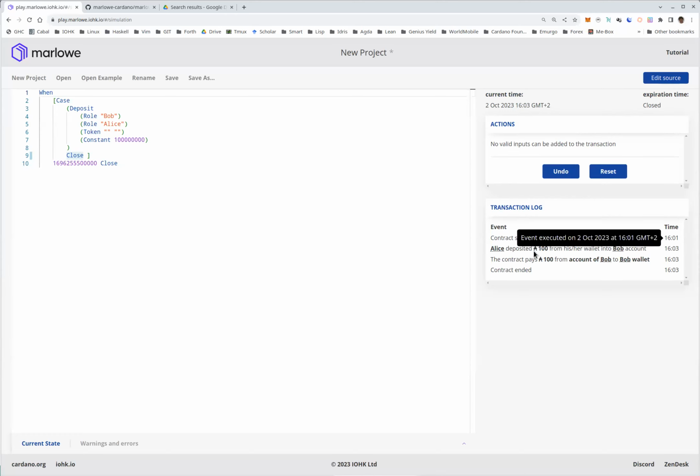Contract started, then 2 minutes later, Alice deposited 100 ADA from her wallet into Bob's account. And then, because we hit the close, the contract pays 100 ADA from Bob's account to Bob's wallet. So in the end, Alice paid 100 ADA to Bob, basically.